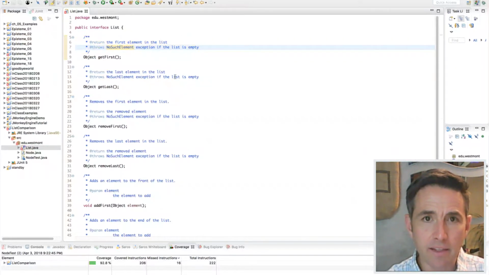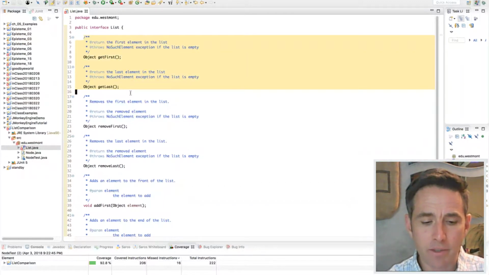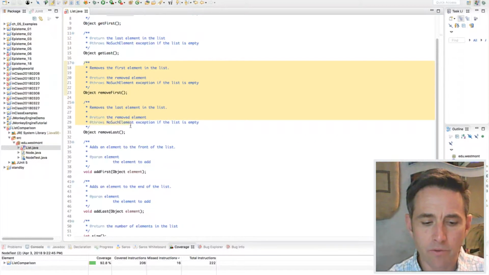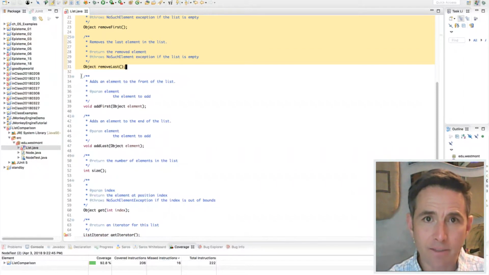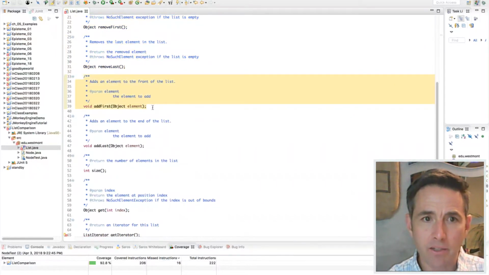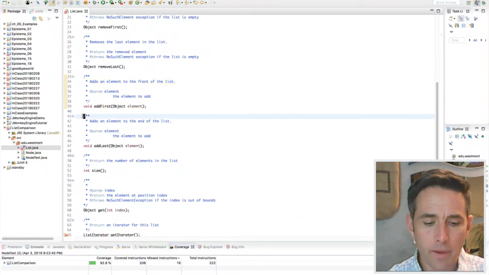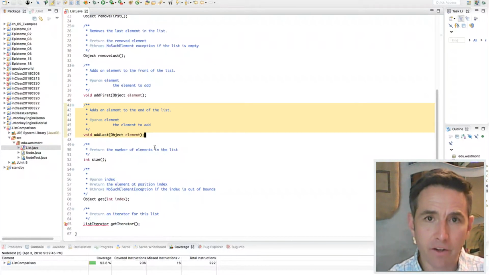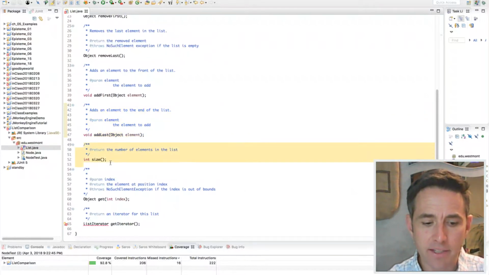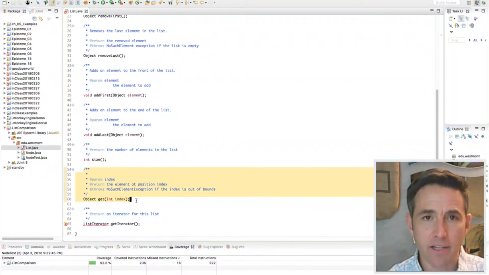We'll go ahead and put some Javadoc here as well, describing what this is supposed to do. Notice that if there is nothing in the list, this is a list with no elements, this is going to throw a no such element exception. So getFirst and getLast give us the first and last elements of our list. Similarly, removeFirst and removeLast will remove the first and last elements of our list. When we want to add something new to our list, we can put it at the beginning by using the addFirst call, or we can put it at the end with the addLast call. Finally, if we would like to figure out how large our list is, we can call the size method, and that will tell us how many elements are in our list. And if we want to get a particular element in our list, we can call get, and that will get us a particular element that's present.